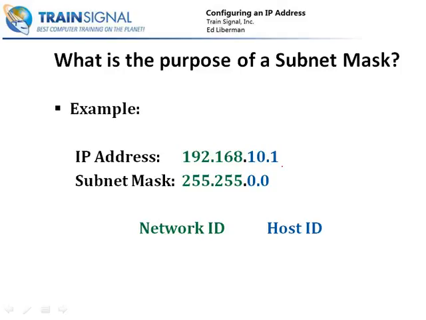Now we just as easily could make the subnet mask 255.255.0.0, which would change this IP address completely. This IP address would now represent a network ID of 192.168, which is a different network than 192.168.10. And now that particular network has a host ID of 10.1. And then of course we could go a step further and make it 255.0.0.0, which would change this IP address all over again.